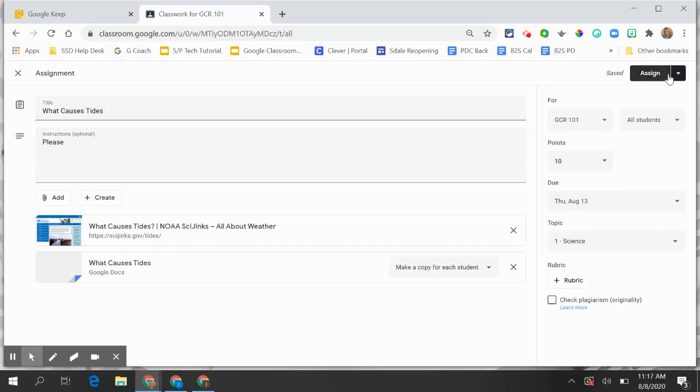All right, I think I've got that set like I want. And once again, I have the options of scheduling it to post at a later date, saving it to work on a little bit later, discarding it altogether, or go ahead and assign it now, which is what I'm going to select.